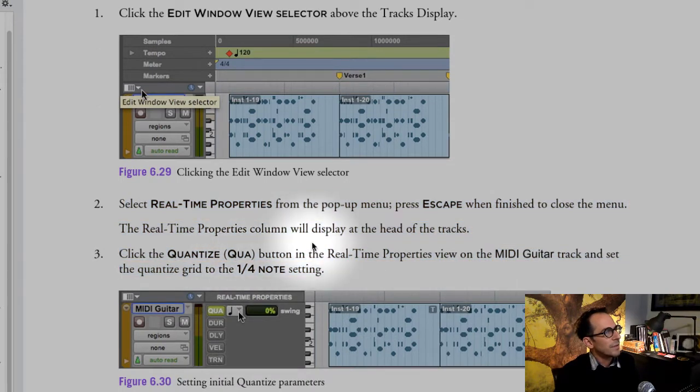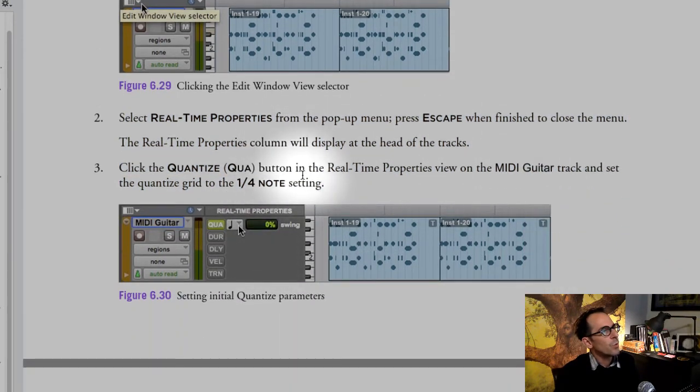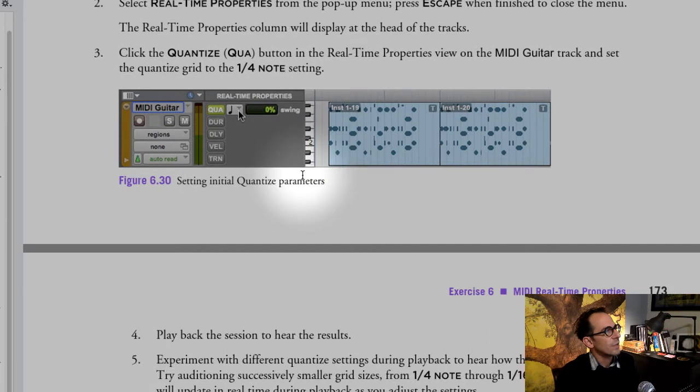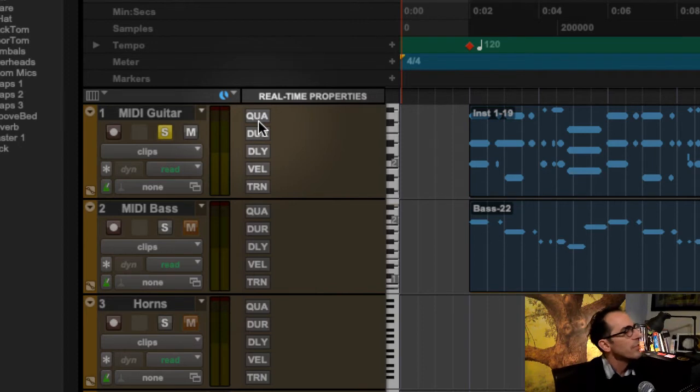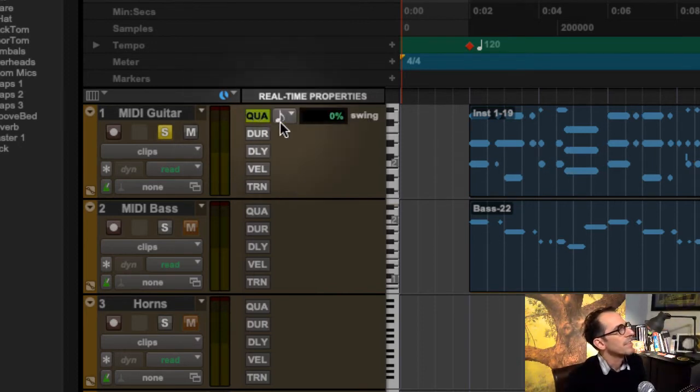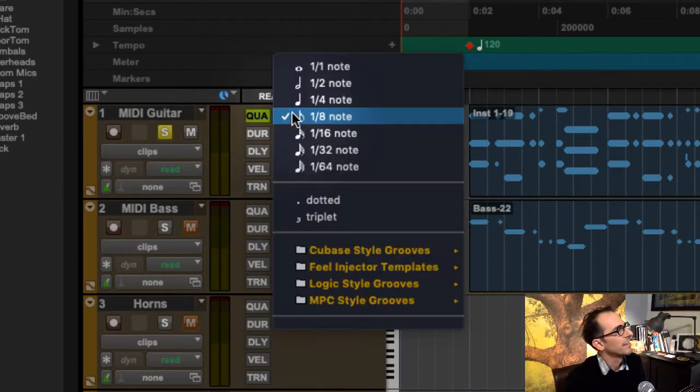Click the quantize button and set the quantize grid to the 1/4 note setting. Okay, so I'll show you how to do that. QUA is for quantize. Let's click on that. See this? That's a musical note. So you click on that, and right now it's on 1/8 note. We want it on quarter note.